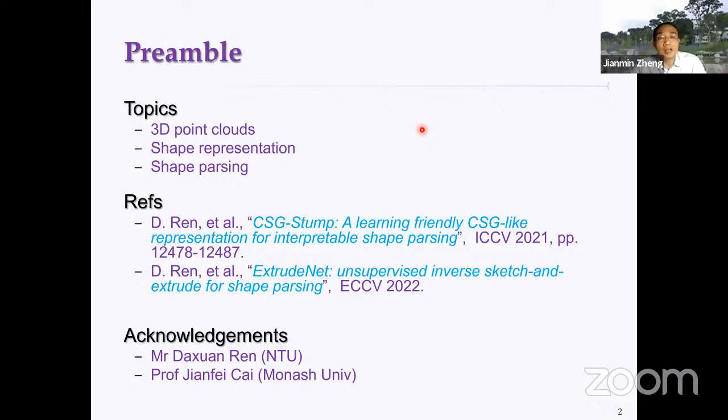Particularly, I will present two recent works accepted by ICCV last year and ECCV this year. This work was done by my PhD student, Ren Daxuan, and they are also the outcome of the collaboration with Professor Cai Jianfei at Monash University.